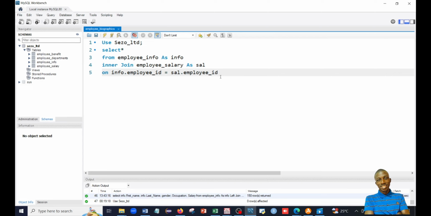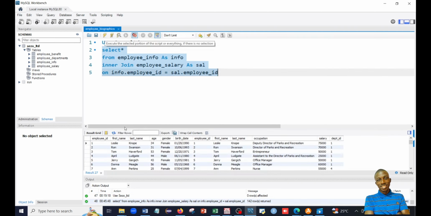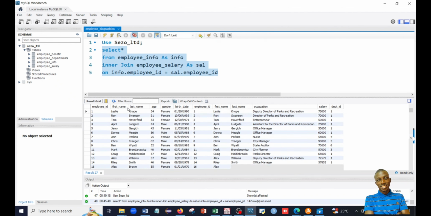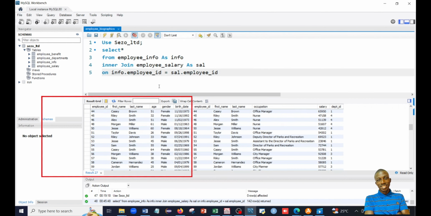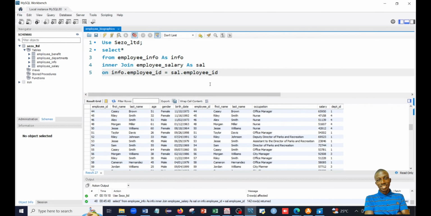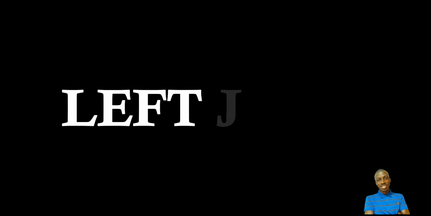So what you want to do is to execute this one and you will see it will do the join automatically. So we execute. Here is the join. It has joined together these two tables, employee salary and employee info. So all the data that are in employee salary are stated here. And all the data that are in employee info are stated here. So this is the way how to use the inner join.